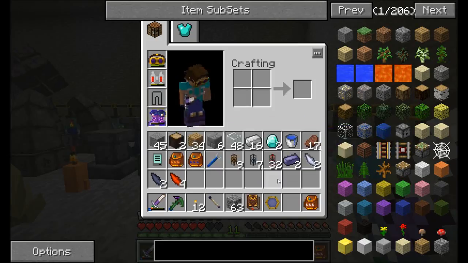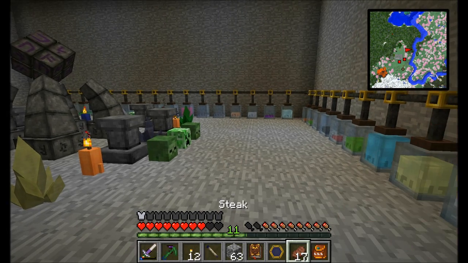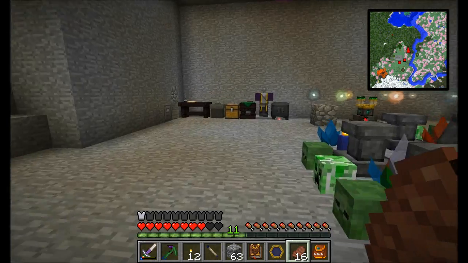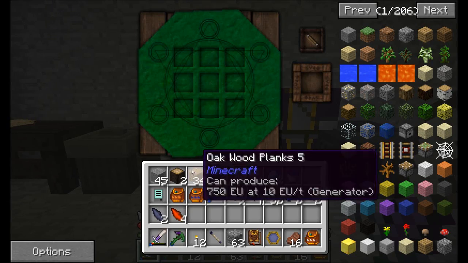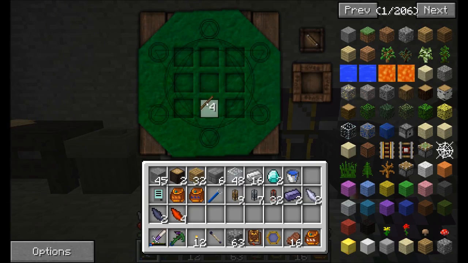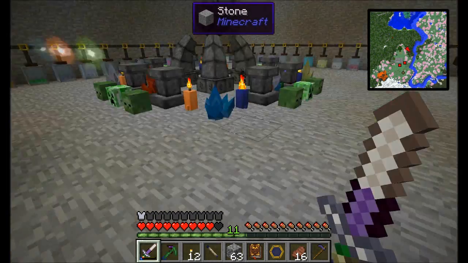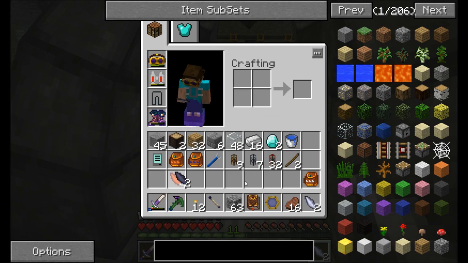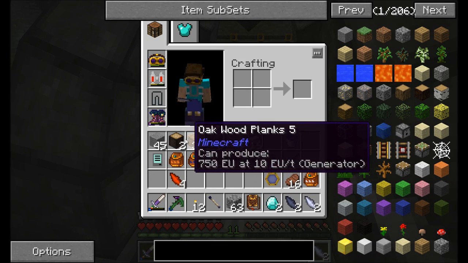But I don't think I'm going to do that right now. Let's instead do one more of these enchantment setups. Let's grab over here with you a hoe, a thaumium hoe. And we're going to put that in here. And we're going to need the following items.